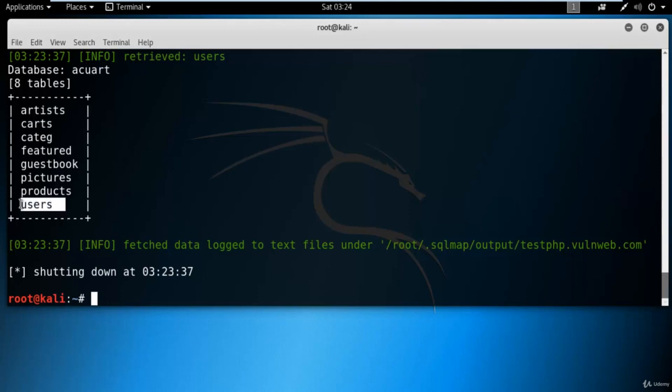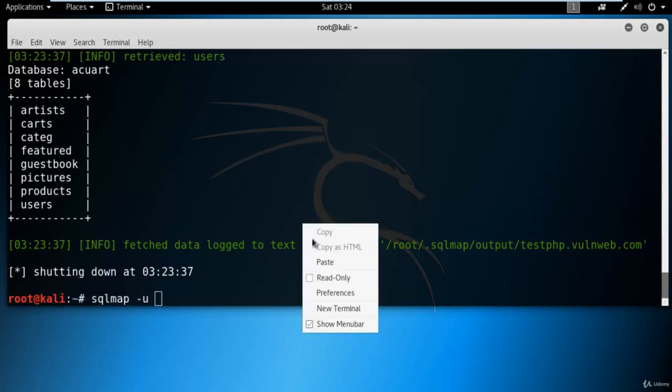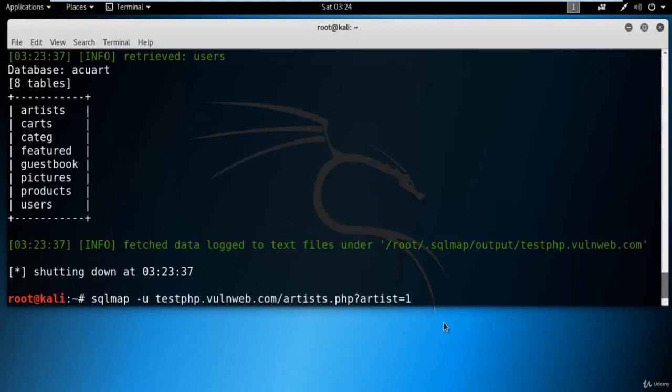So I will take the users table name and I will find out the number of columns from this table. How can we find the number of columns? To find the number of columns, you can simply type sqlmap space -u and paste here the link, space capital -D. You need to type the database name. The database name is Accurate, which we already found.